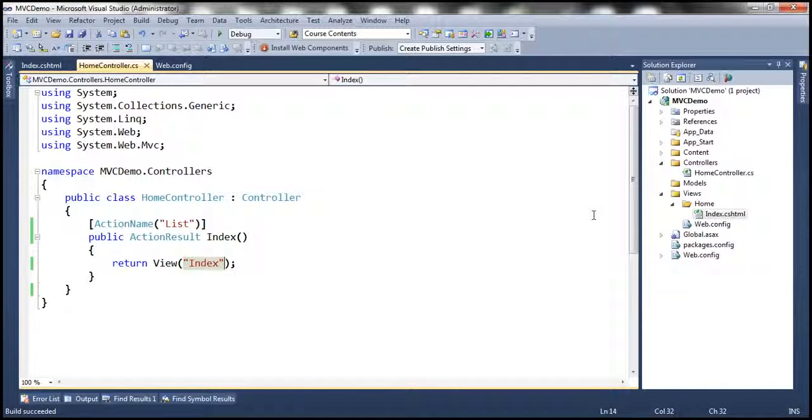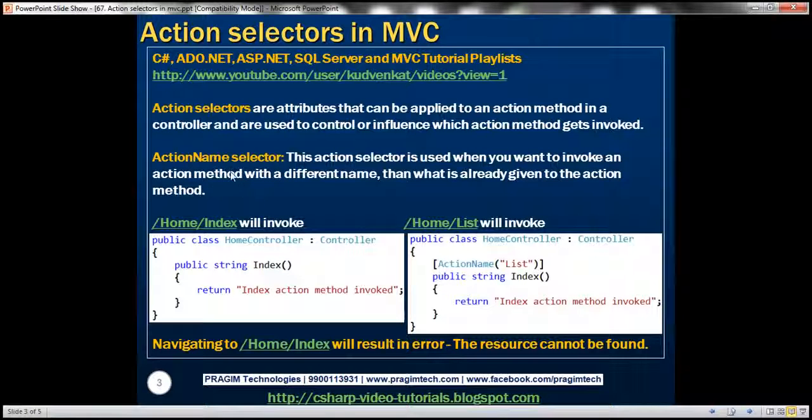Now on the other hand, if you simply name it list, then by convention MVC is going to look for a view with that name in the home folder. So there's no need for us to specify the name of the view. So let's build this and let's refresh, and it should work as before. Okay, look at that, it still works. Alright, so action name is one of the selectors.